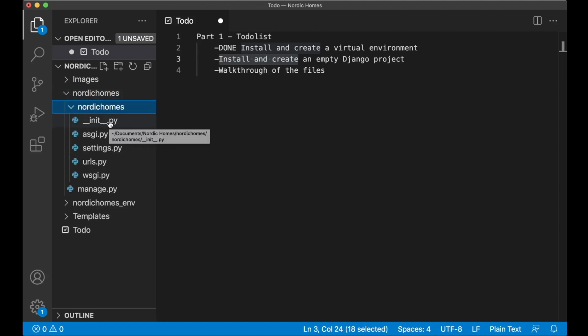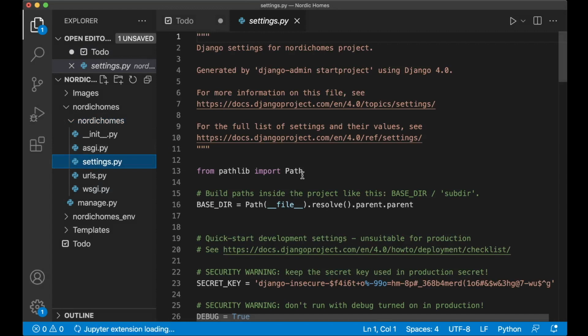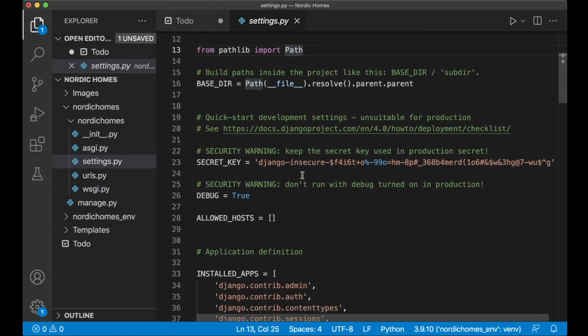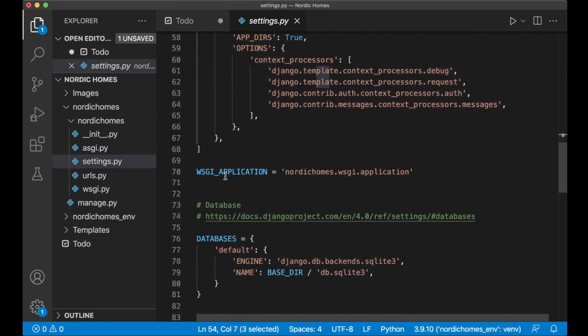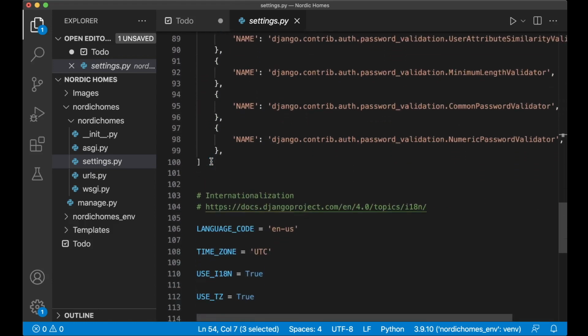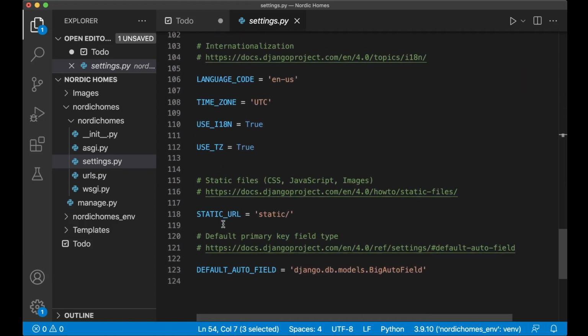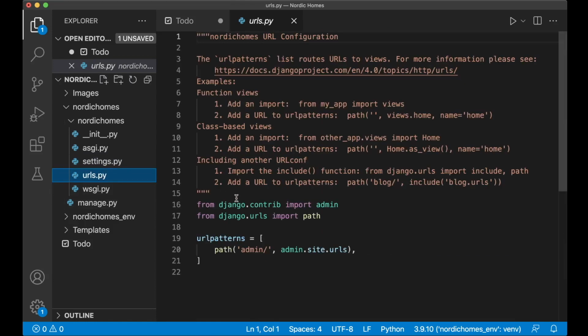You have the __init__.py file, which is a file for telling Django to treat this folder like a package. Then you have ASGI and WSGI, which are files for entry points for the web server. I will come back to these later. And then you have the settings.py, which is global configuration for the project. For example, here you have the installed apps, middleware, setup for the templates, the database configuration, time zones, and static files, and similar. And then the last file is the urls.py, which is kind of like a table of contents of all the different pages in the project.